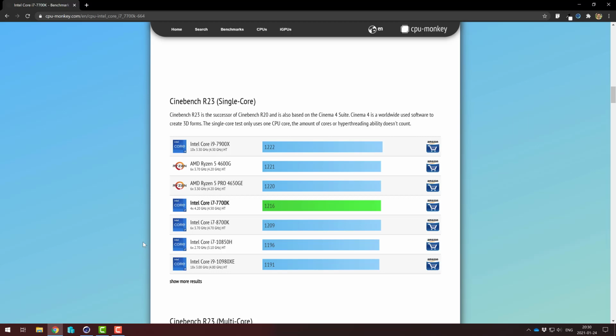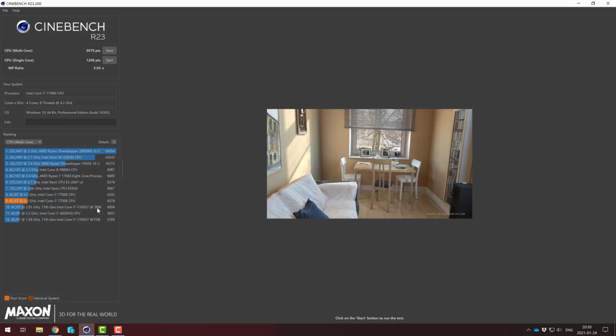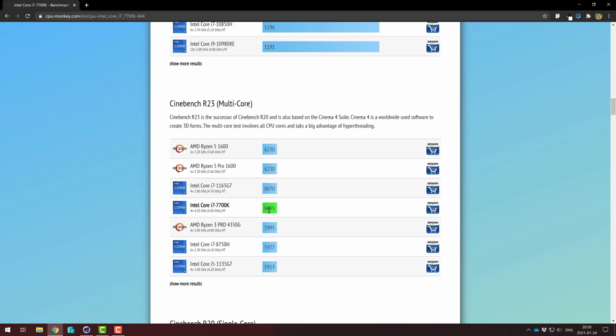Let's see the multi-core scores. It's around 6055, which is the average in the Cinebench R23 version. And the score that we got is 6078, which is more than 6055. So my PC is definitely better than the average scores recorded here in the Cinebench R23 multi-core version. So that's it. We have benchmarked the i7-7700K in my PC.